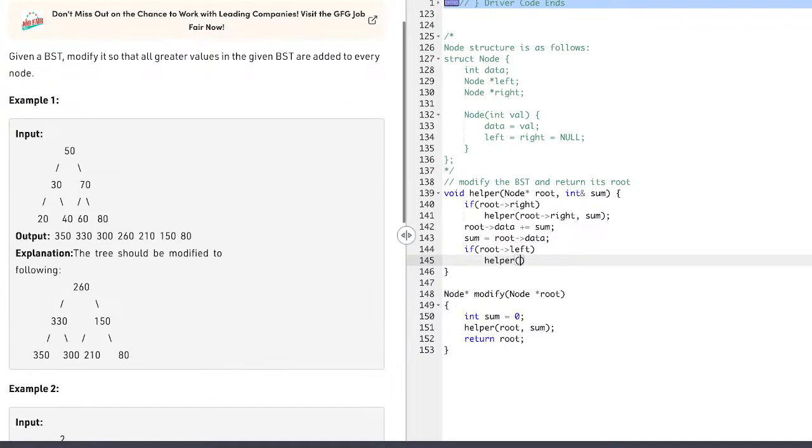Okay, so here I am calling root's left and I'm passing sum. Now let's discuss this in detail. Here I am making sure that I am dealing with the rightmost BST. Then I am making some changes to the present root that I am dealing with. And then I am dealing with the left subtree.